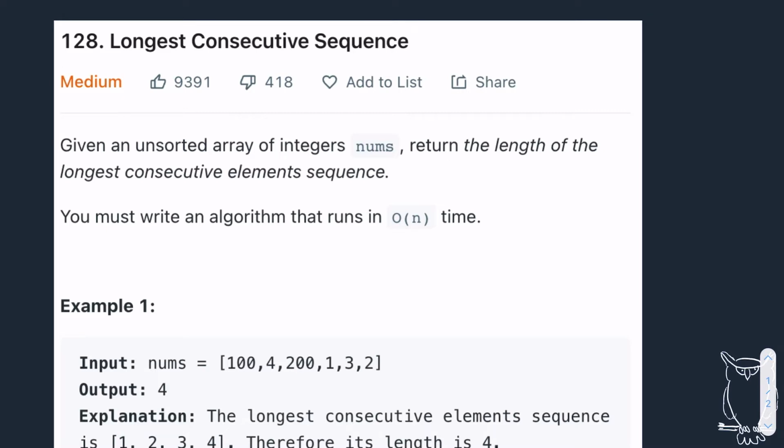So, the question says, given an unsorted array of integers nums, return the length of the longest consecutive element sequence. A consecutive element sequence is essentially a sequence of elements such that the next element in the sequence is just the previous element plus 1. So 2, and then the next one would be 3, next one would be 4, and that's essentially all that a consecutive sequence is.